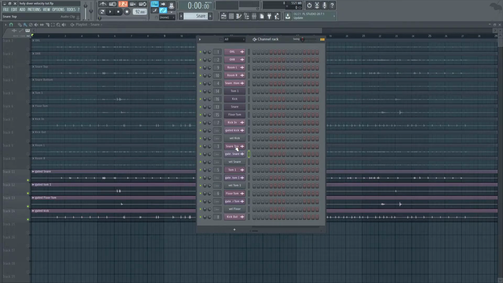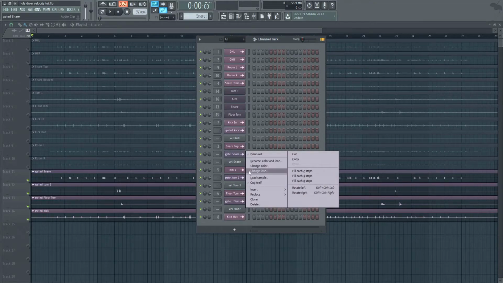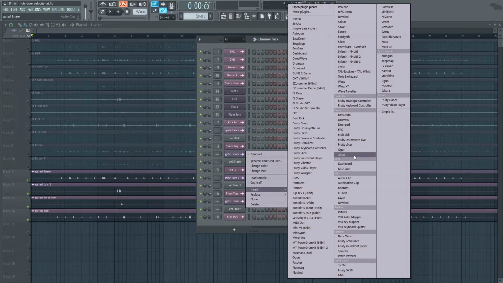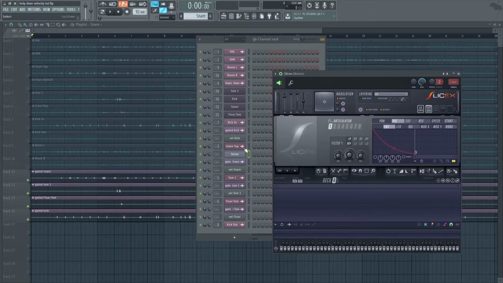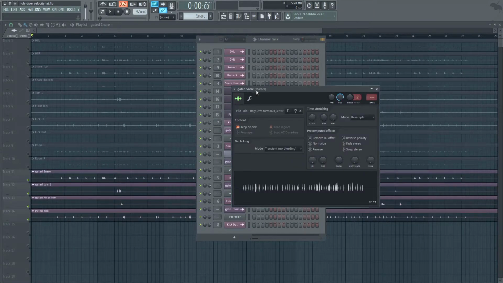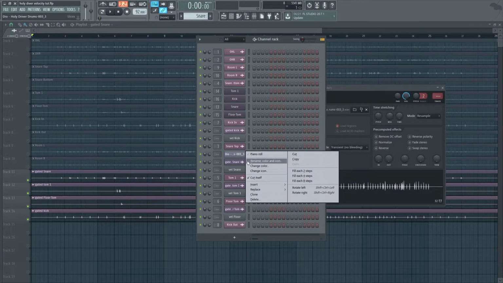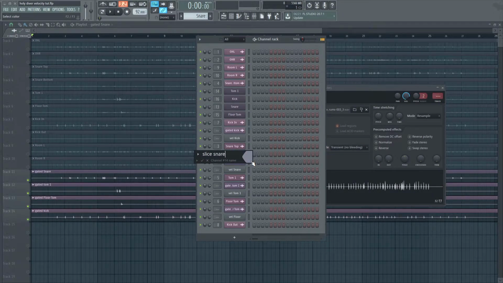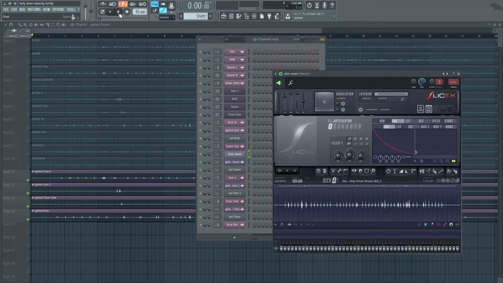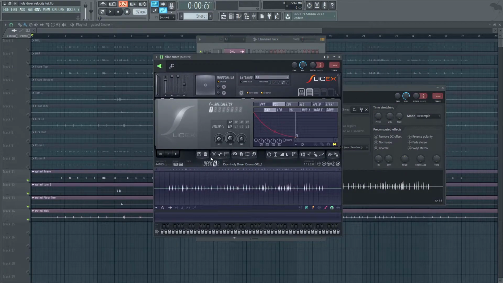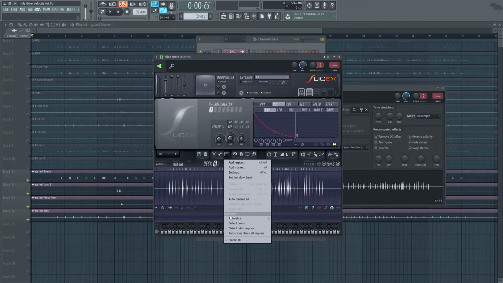We're on the snare pattern, so we're going to go to the snare. Insert SliceX, then you take your gated snare, drag it into the SliceX, and rename it slice snare. Now what this is going to do is automatically place markers. So we go to normalize just to make sure it catches all the peaks, then you press this marker icon, and you go to auto slice.